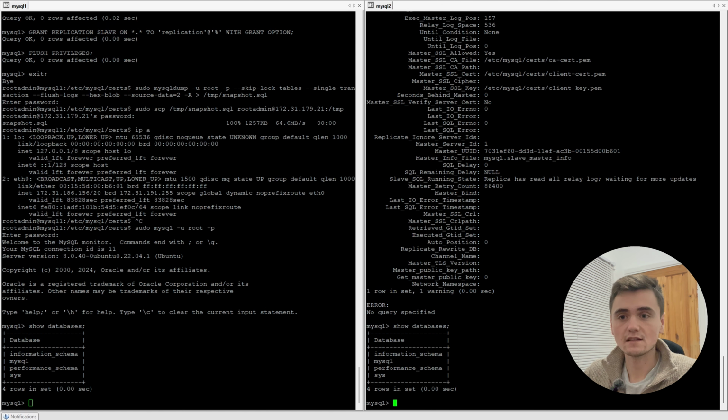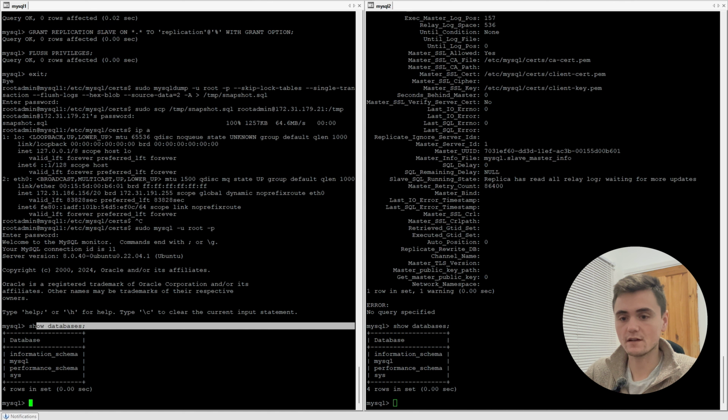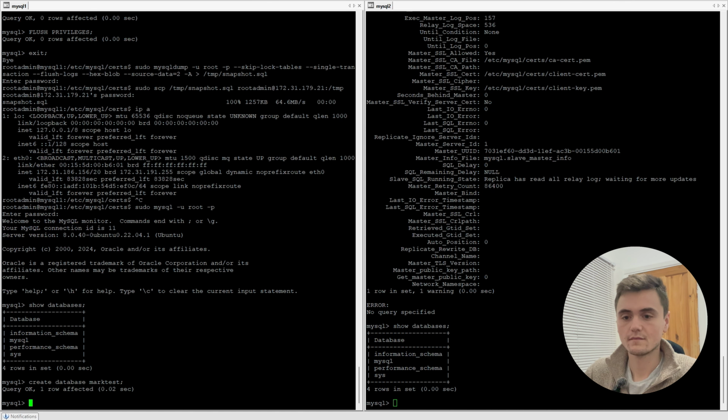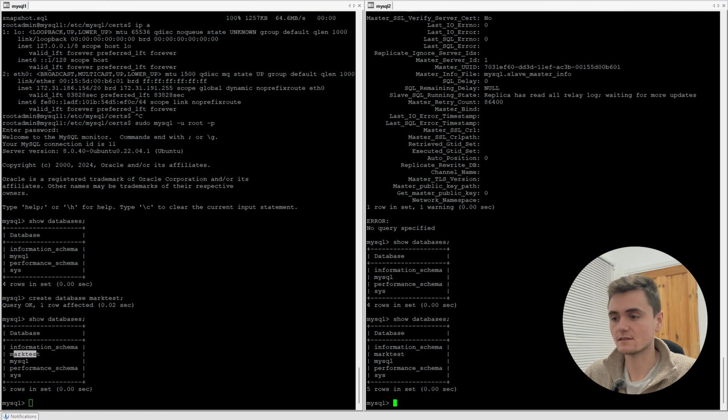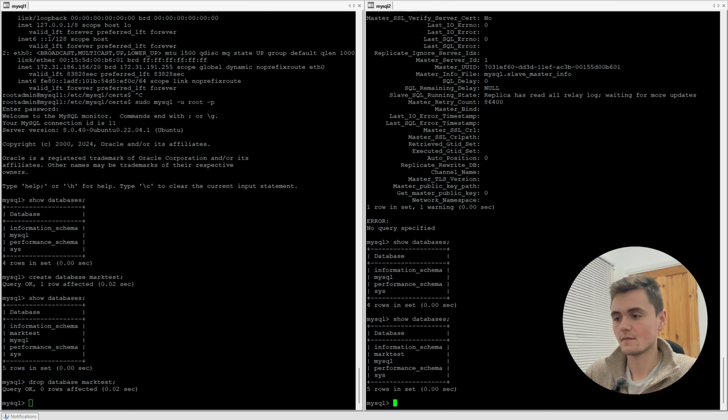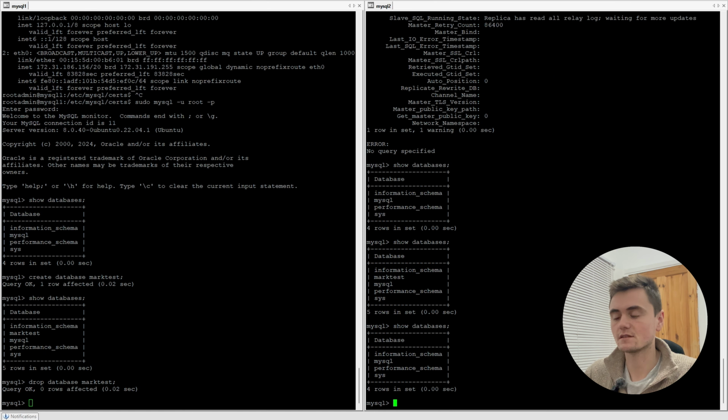What you can do to test is, so on the master server, what we're doing is we're just showing the database. So what we can do is create a new database called mark test. And you can see it's created here. What we should also be able to do on the replication side is show databases and see that it's been created for us from the replication. And if we drop that database, mark test, we can see it's gone on the replication side.